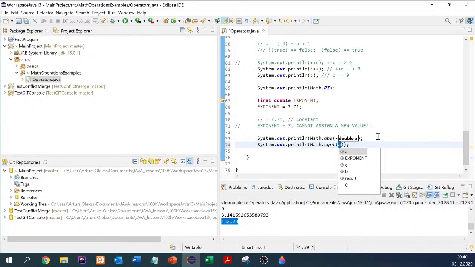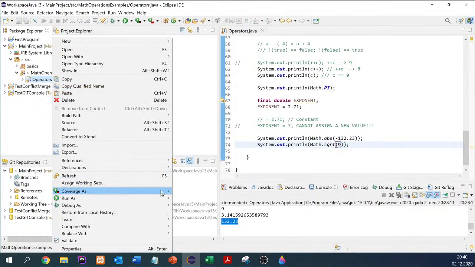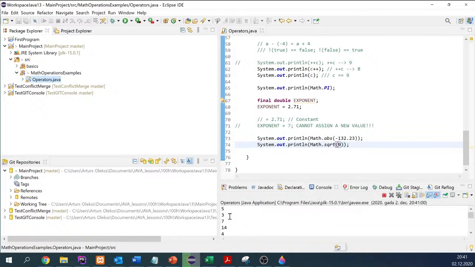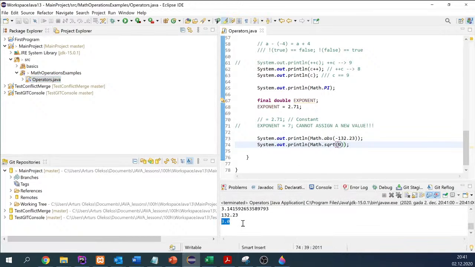Square root is SQRT. 9, for example, should return 3. It returns double. You can see that it doesn't matter if we provide integer or any other type of numeric value, this will return us a double value.